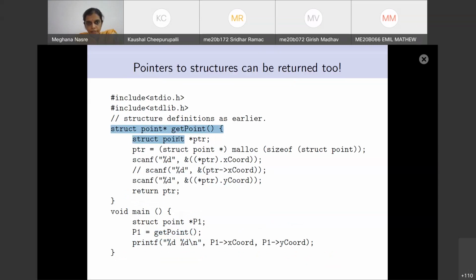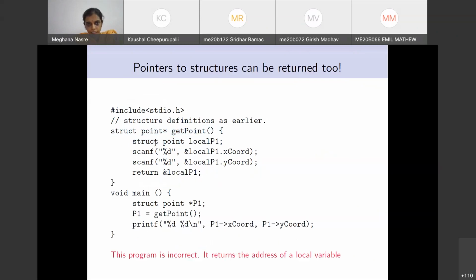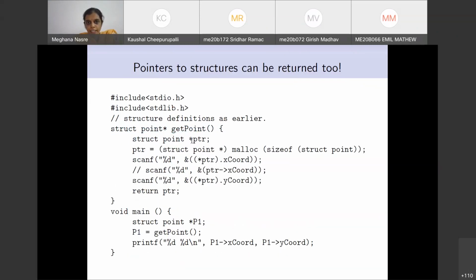And in this function, we are not going to define a local variable of struct point, which we had done earlier, which was called local p1. Instead, we are going to have a pointer to a struct point, which we are calling star PTR. So PTR is a pointer of type struct point, and we are going to allocate memory for the point using this malloc function.